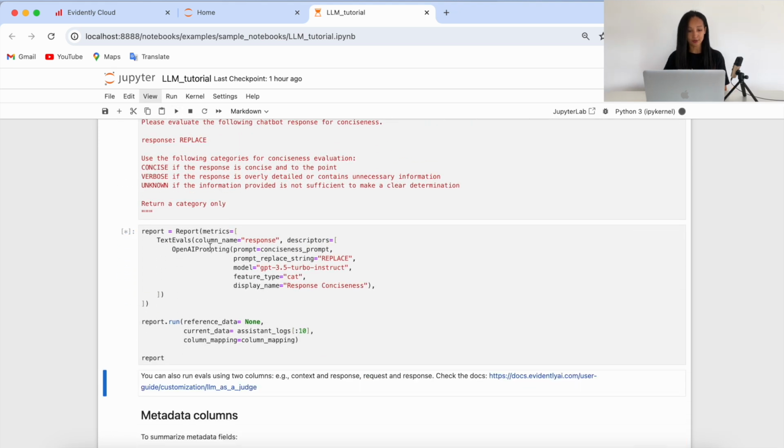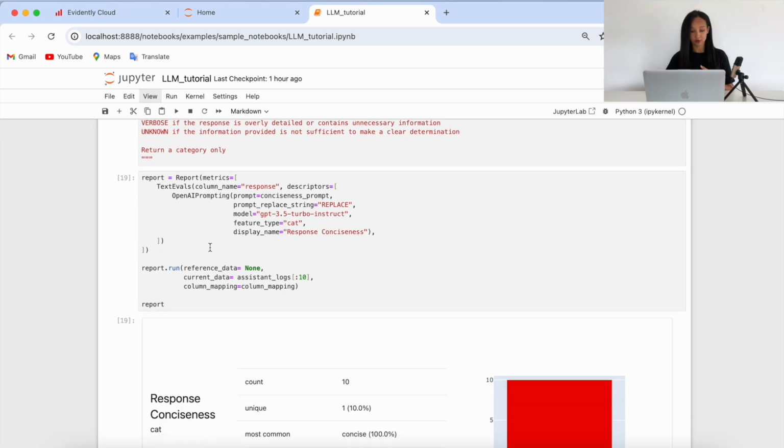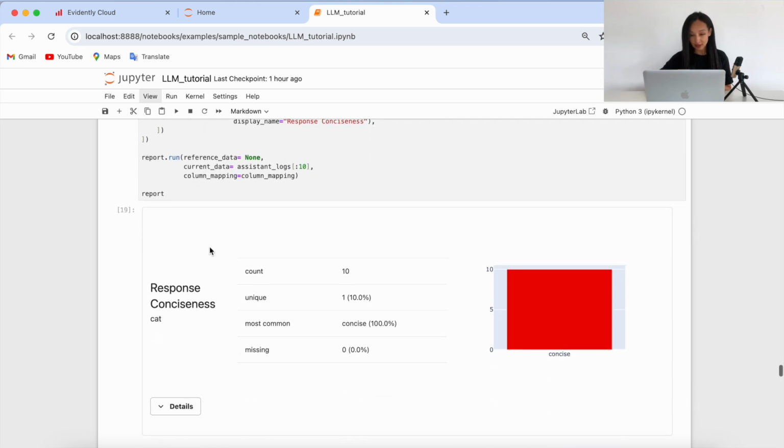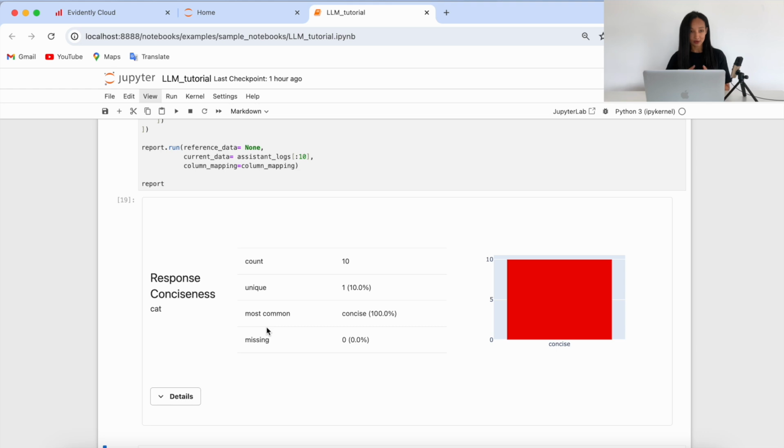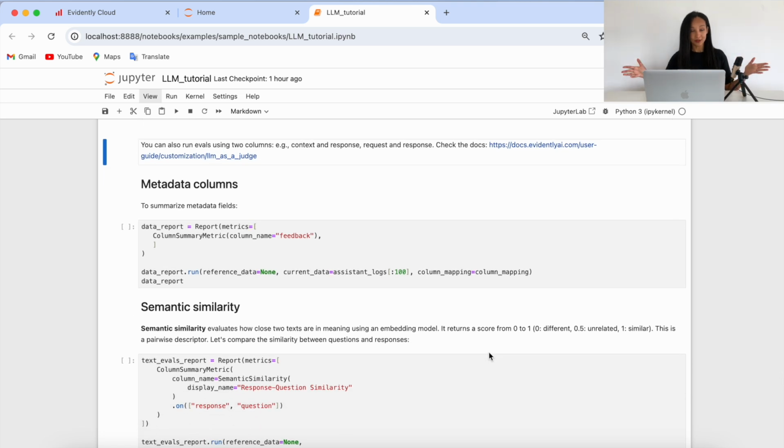Now we can run the report. Let's see how it looks. In this case, we sent the data to GPT in order to get some response, so it's a little bit longer compared to the statistics which are calculated in place. And it's ready. We can see that all our responses are quite good. All 100% have the label concise. Good to know.